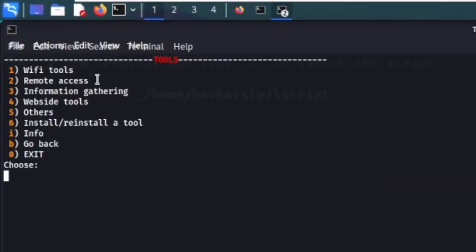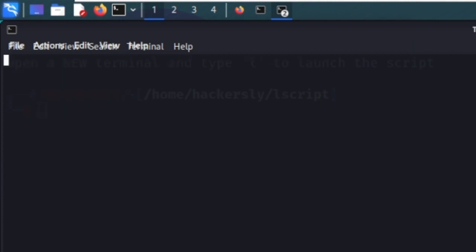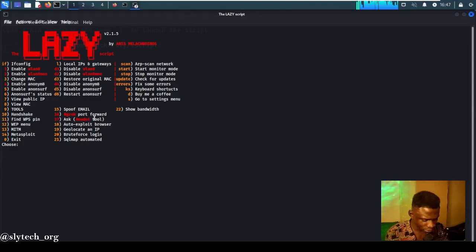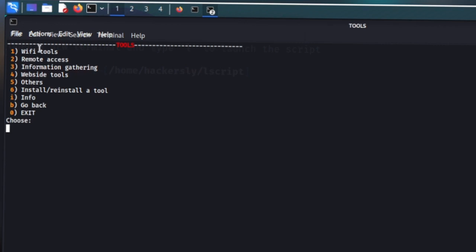So we can see we have Wi-Fi tools, remote access, information gathering, website. Others, install or reinstall, info, and go back. So remember, if you want to go back from an option, just press B and enter on that, and you are back to the former option where you were. But since we're going to work on something, we're just going to select number 9. So now we have lots of tools, like I was saying.